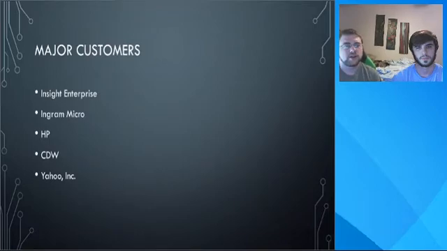So here we have some of their major customers. The first one would be Insight Enterprises. Now, Insight Enterprises helps Microsoft with their IT solutions. They kind of provide Microsoft some insight on how to develop well-known cloud services, such as Office 365 and Azure.